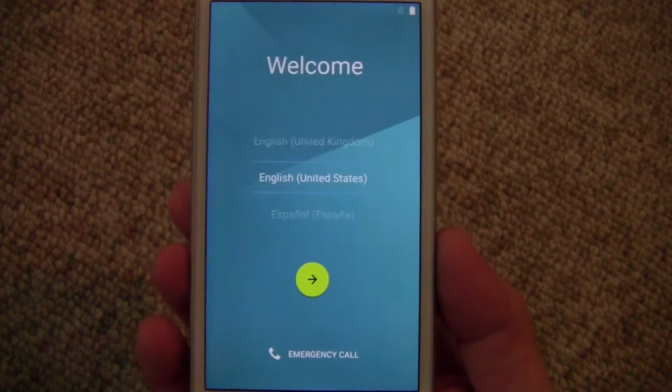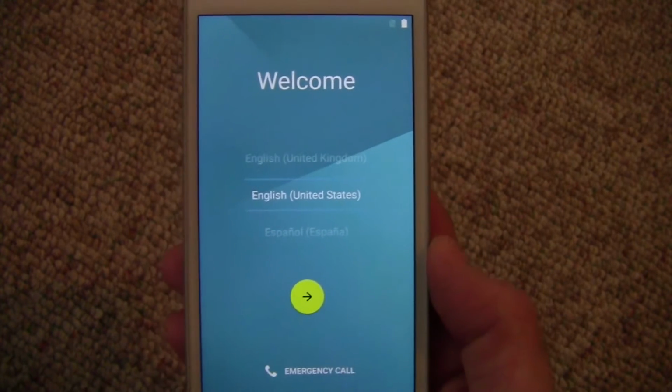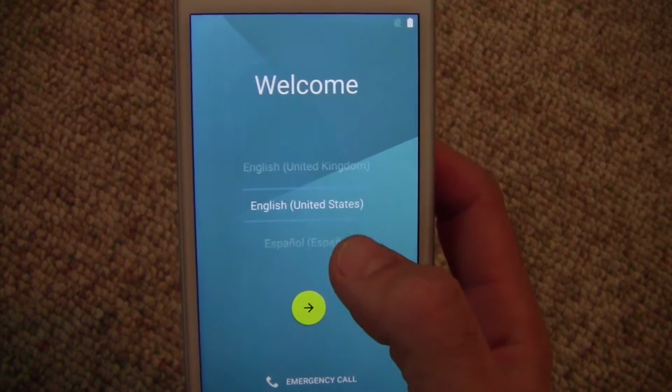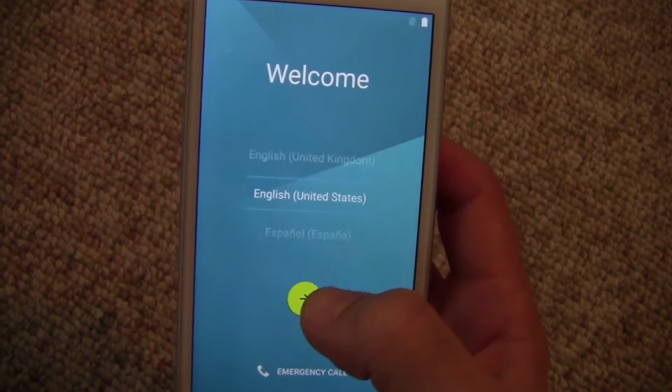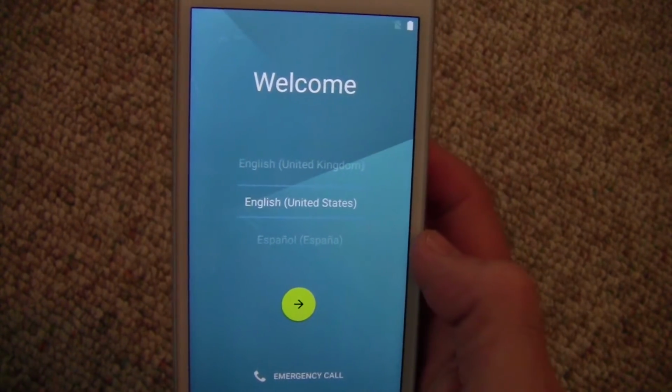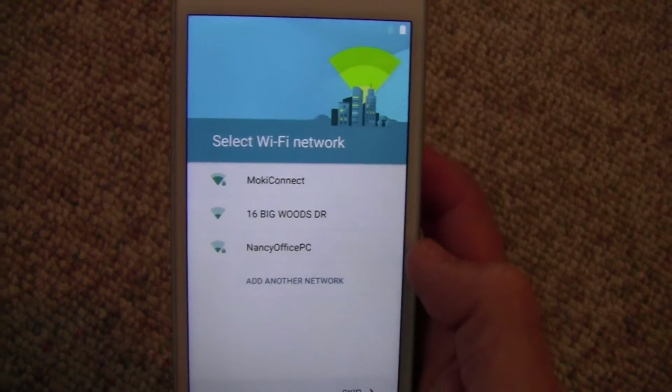All right, the first screen you're going to come to is going to be your welcome screen, and that is going to be where you choose your language. We are English, so I'm going to go ahead and say yes. Hit the arrow to continue.